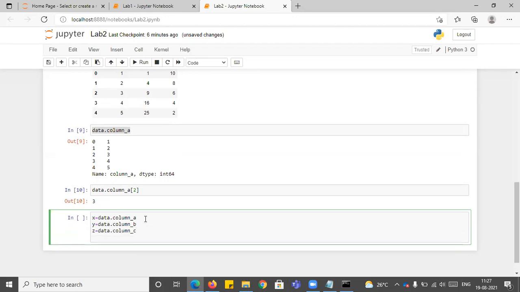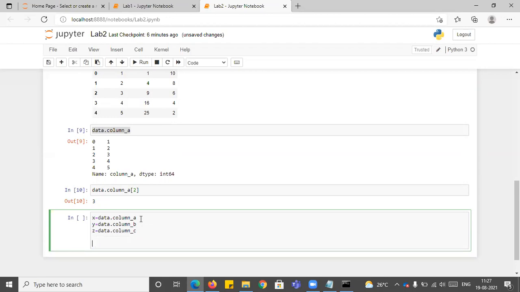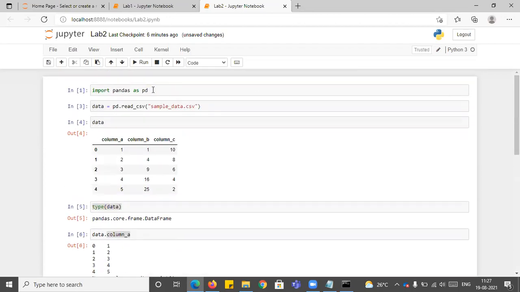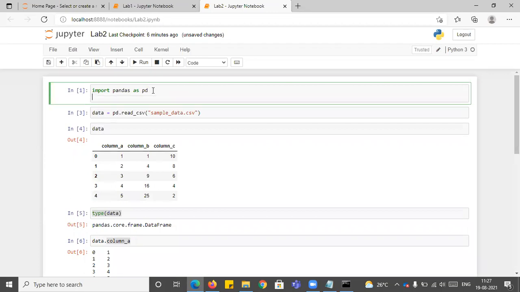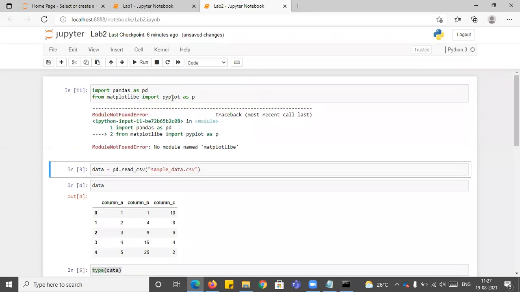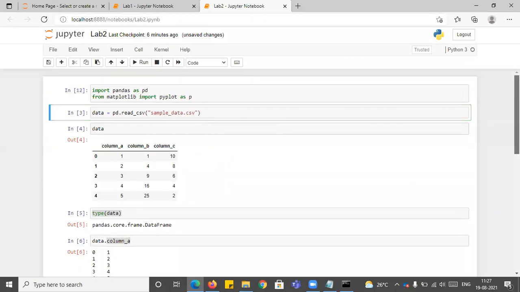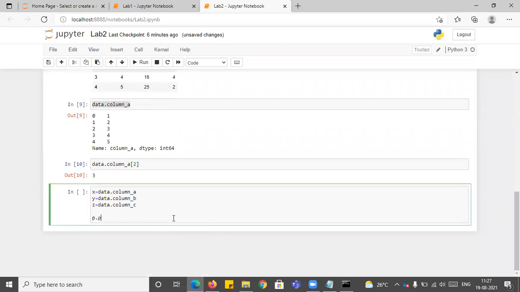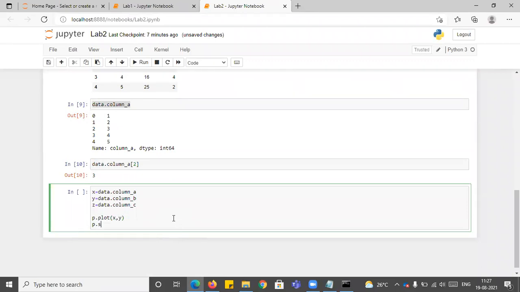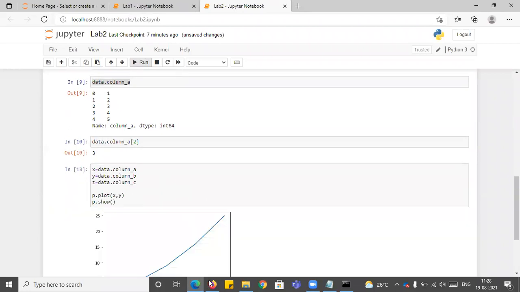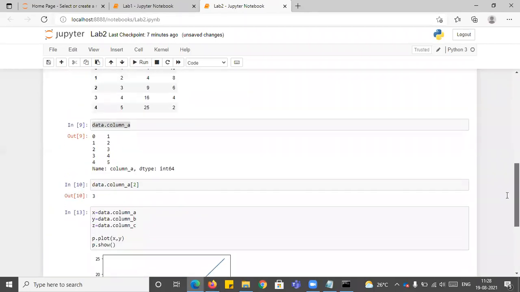Like this I'll store them. Next, as usual, we have only imported pandas right here; we have not imported matplotlib. So from matplotlib import pyplot as p. I'm also importing matplotlib, which is p. Now here I will write p dot plot of x comma y, then p dot show.